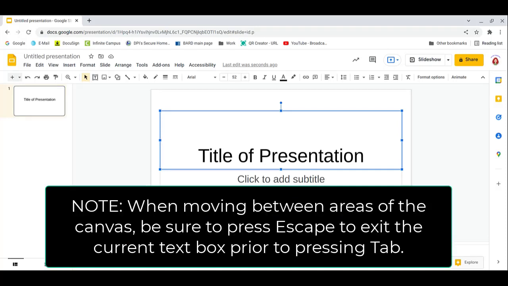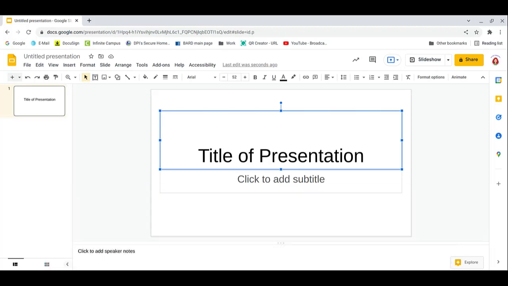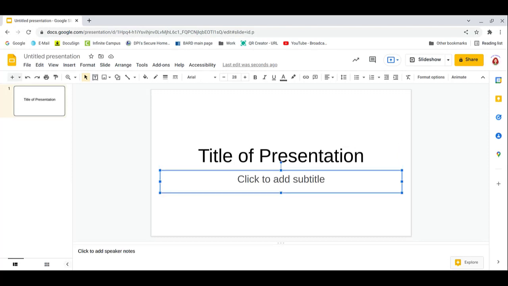Title of presentation. Selected. Text box. 1 of 2. Level 1. It did say it was 1 of 2, and it said it was a text box. So if I hit a tab again, text box. 2 of 2. Level 1. I'm in a text box 2 of 2.